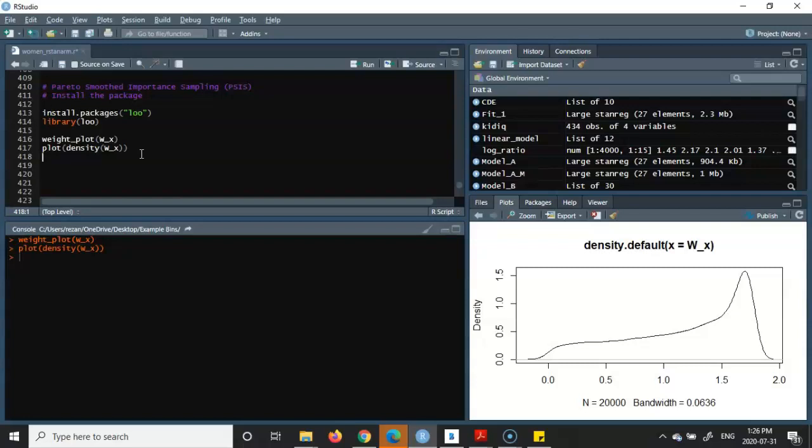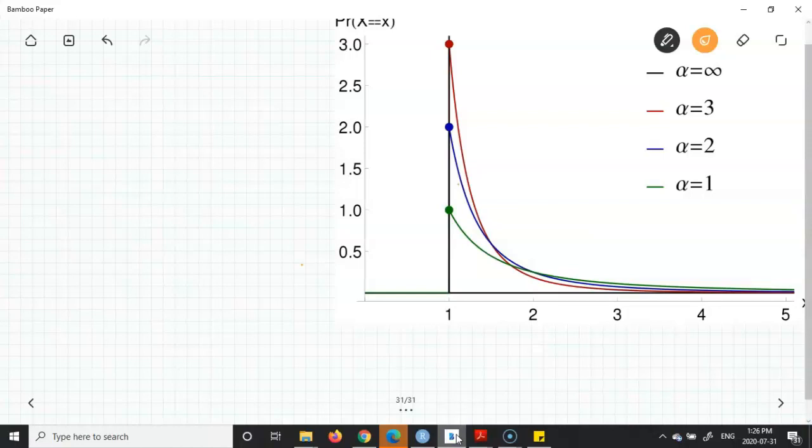However, you see that there are some weights that are significant and they pull the whole distribution towards themselves if you have a density of these ones. What I want to do now is show you a kind of distribution. The distribution I have here, as you can see, is a Pareto distribution.